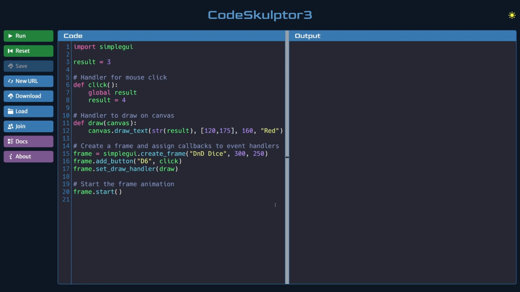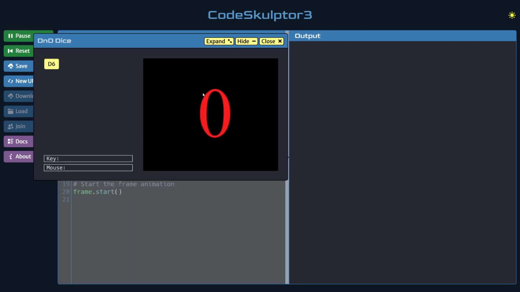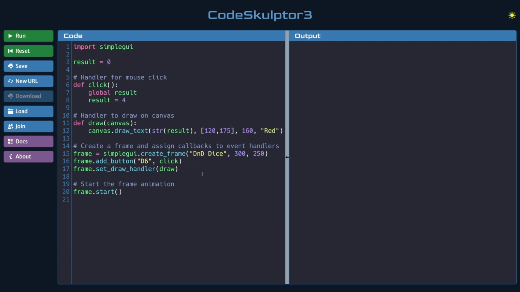So why don't we, no, for the moment we'll leave it that it says, how about we make it impossible to start? We'll just say result equals 0 at the start, which is obviously not possible, and then when we hit D6 it changes. We can fix it up later a little bit from there.